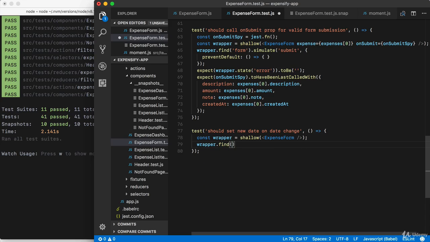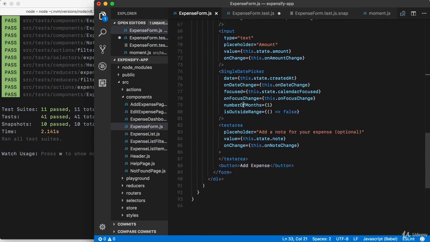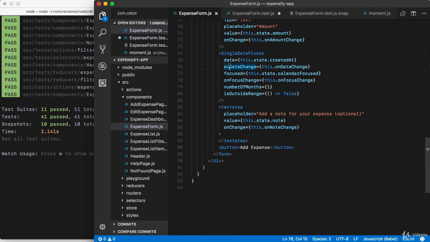We're going to call find, passing in a string, and we can actually find by component. So right here, I can just type the component name in, single date picker. That is going to find the instance, and we're going to be able to work with that, doing whatever we need to do. In this case, the goal is to get one of its props and call it. In this particular case, we are going to be getting the prop right here, on date change.